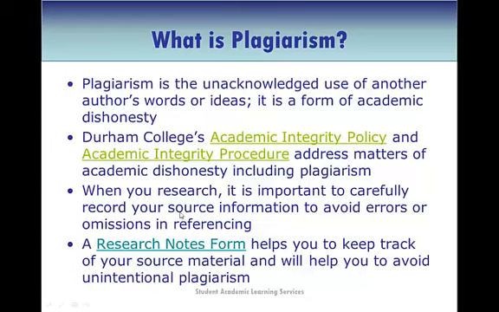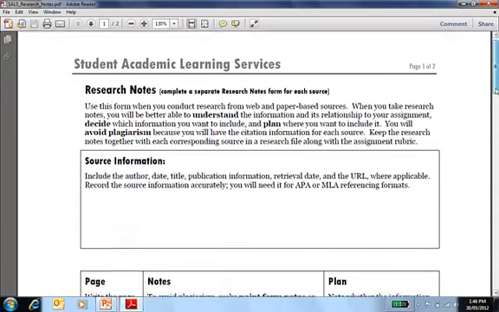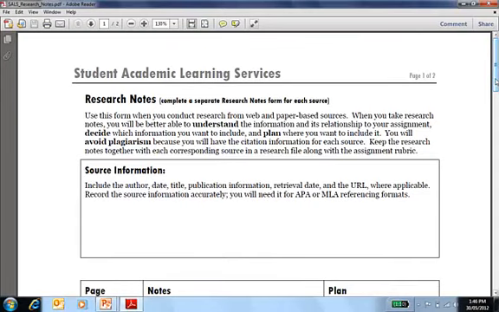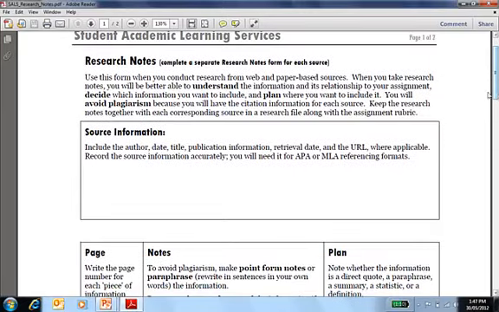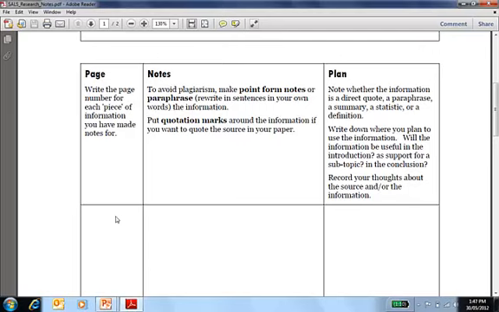I'm going to show you a document that is very handy for helping you keep track of your information. It's called a research notes form, and you can get these from the SALS website in the writing section. As well, you can come into SALS and print them off. What you'll see is a space to record your source information, and that would be your author, your www, your title of the document, the year of publication, and so on. If it is a source that has page numbers, it allows you space to put the page number.